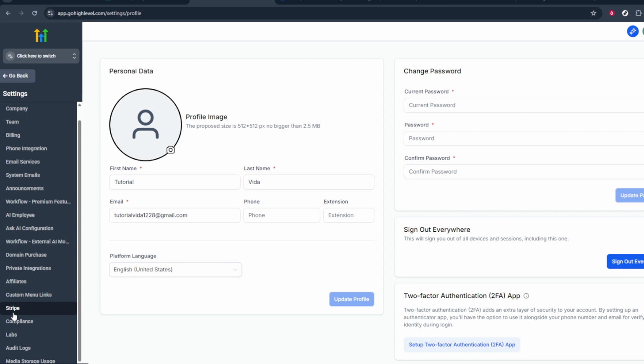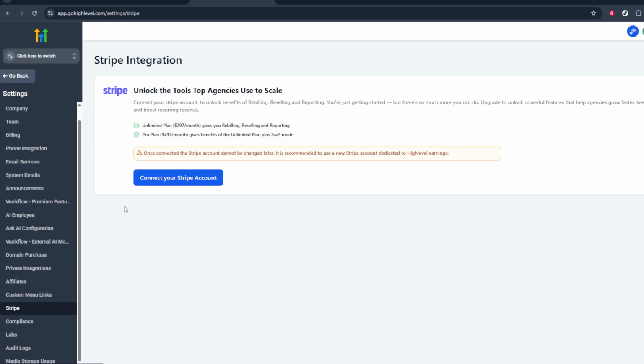It might be listed directly as Stripe or under a broader integrations or payments category, but usually it's clearly labeled. When you click on Stripe, you'll be taken to the page that shows the status of your Stripe connection. On this page, you'll either see that you're not connected yet, or you'll see details about the Stripe account that's currently linked. If you are already connected, there will be a disconnect button available on this screen. That's the control you're looking for.